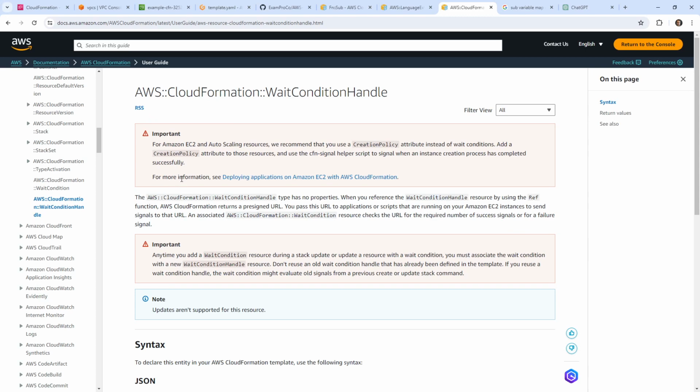Hey, this is Andy Brown, and we're going to take a look at wait conditions. Wait conditions are a way for you to set a timeout and wait for a certain amount of time for a particular number to be met. I'm trying to think of what we could use this for. Probably an auto scaling group would be a really good example.